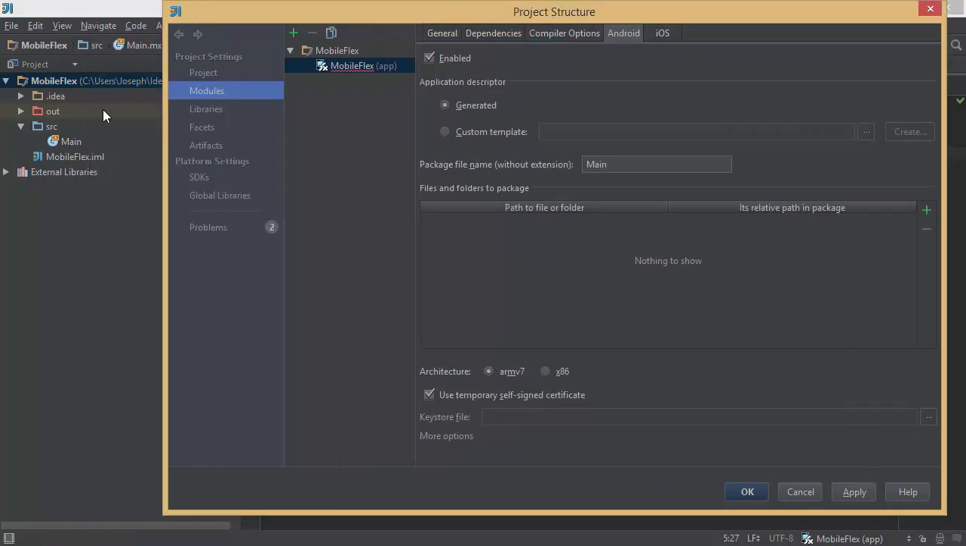So if you notice over on the side here, we have our main class, we have our IML file, which is for IDEA, and that's about it. We don't actually have an XML descriptor file for our application, so we can't define custom things like icons and stuff like that. So what we're going to want to do is change this from generated to custom template. Now, custom template, initially we don't have one, but luckily they have this create button right here.